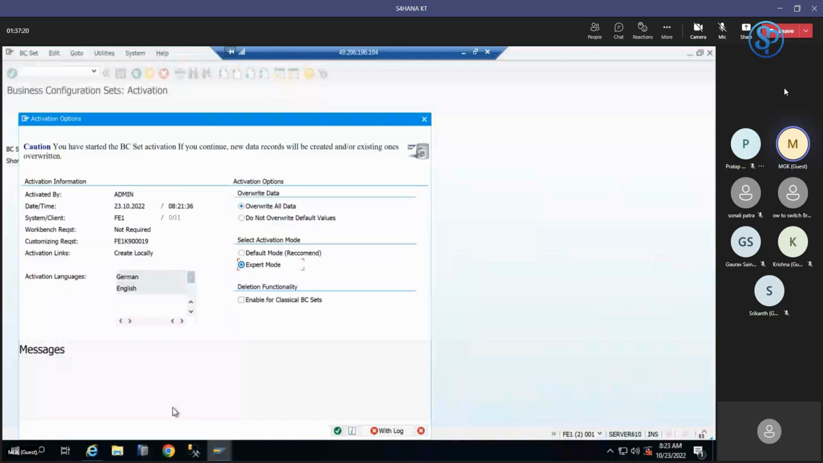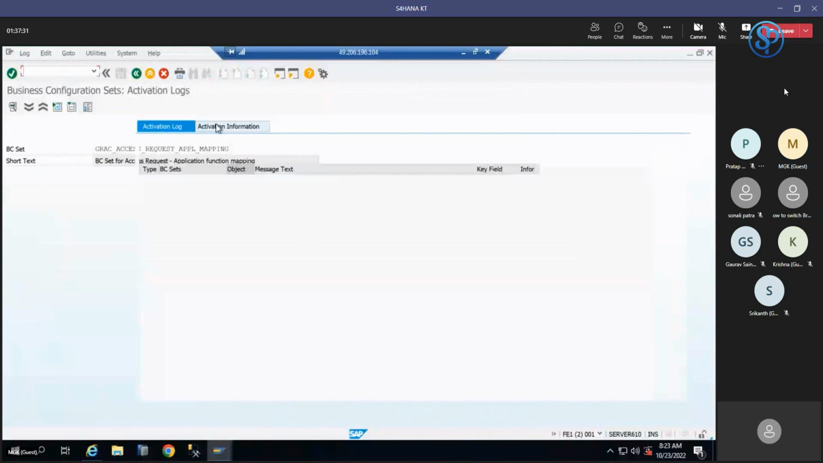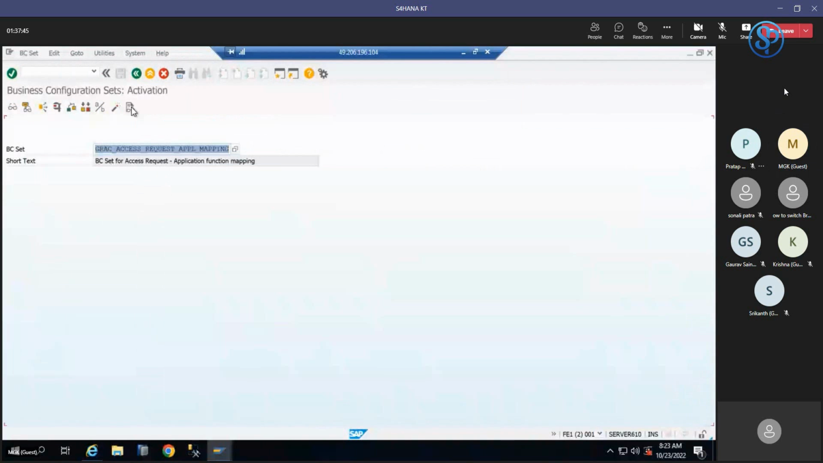So right now I'm not activating. Once we activate it, we can check the activation log. It should reflect the control details on the left, and what dates it was activated.